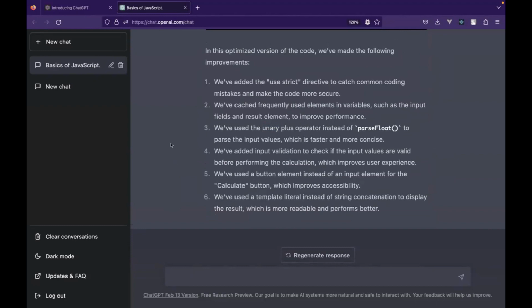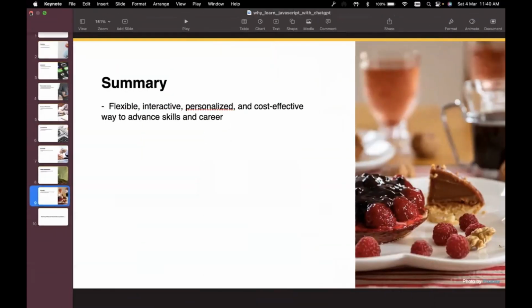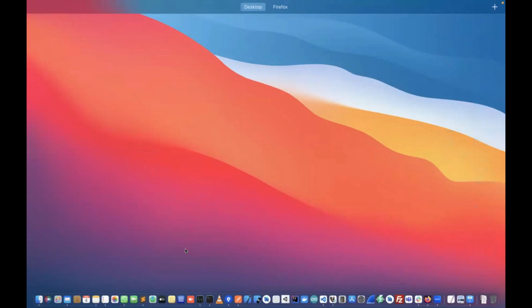So yeah, these were a couple of things about how to use ChatGPT to learn JavaScript. And I'll be going back to another presentation which has everything organized so that we can proceed one by one with each and every topic which needs to be discussed. So just quickly open that.